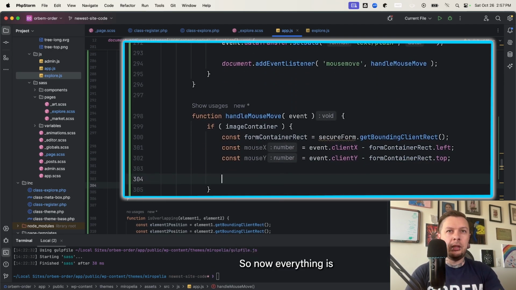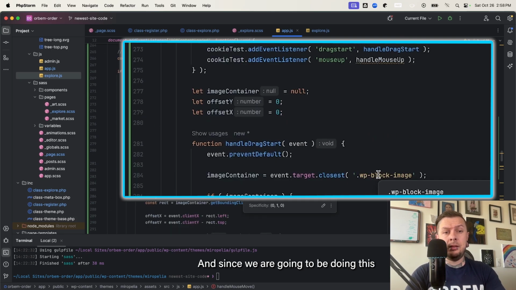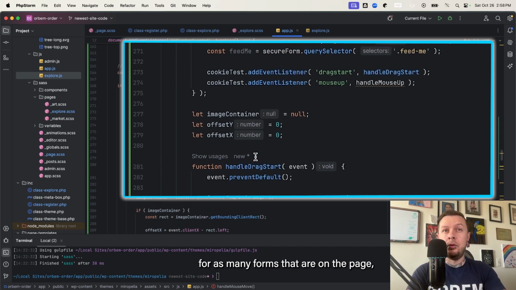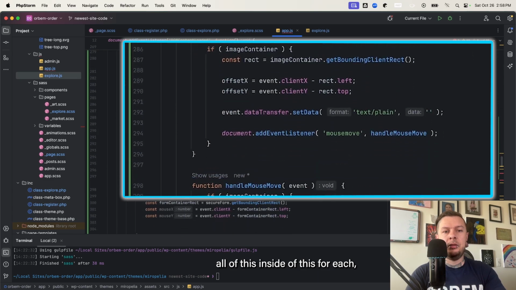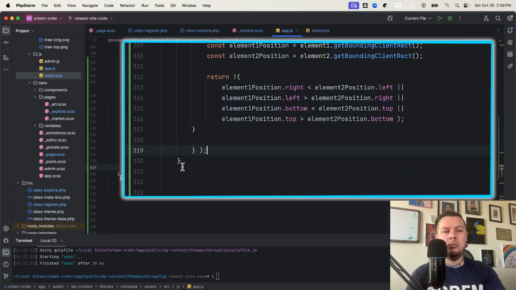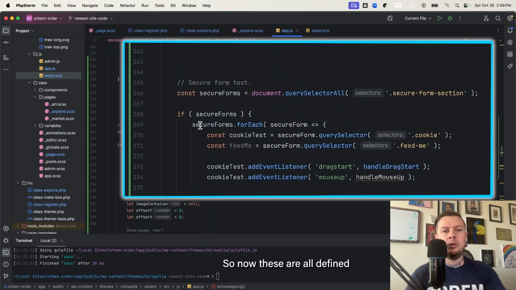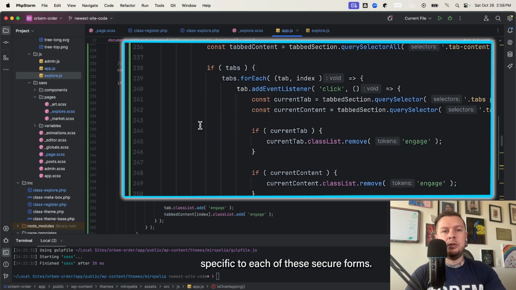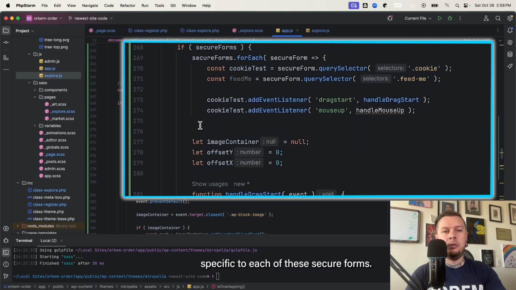So now everything is in accordance to the actual secure form section. And since we are going to be doing this for as many forms that are on the page, I'm going to wrap all of this inside of this for each, which I could have done earlier. Alright. So now these are all defined specific to each of these secure forms.